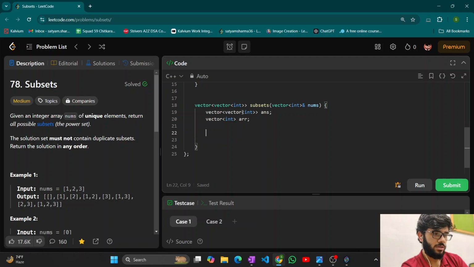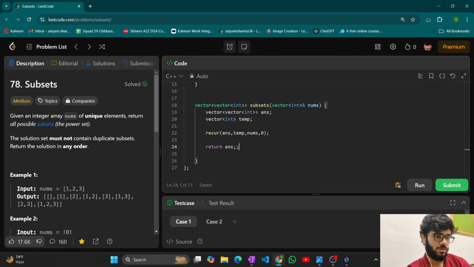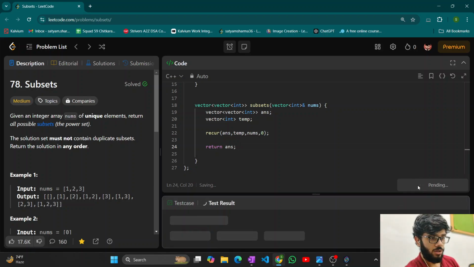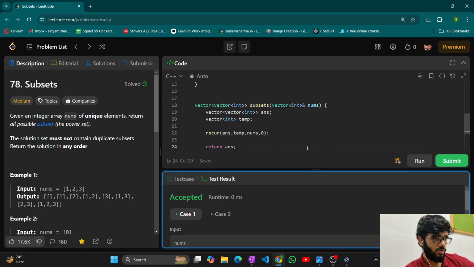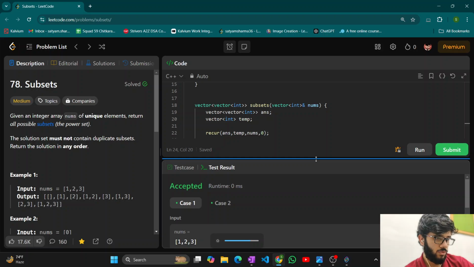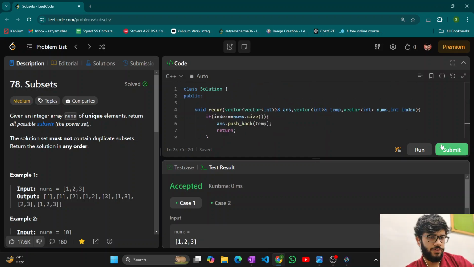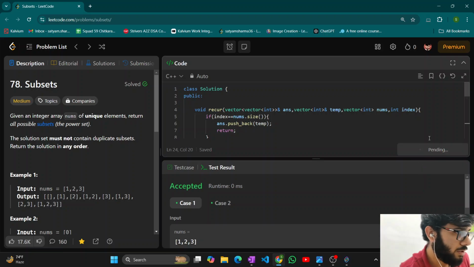Now we have to call this recursive function here. Recur, passing the answer, passing the temp, nums, and the starting index is 0. And then we will for sure do the return, and the return will be of our answer. Now let's try to run this and see if it works or not. If it doesn't work, we have to find a solution for this. It got accepted quite easily. Now let's submit this and see if it works there also.